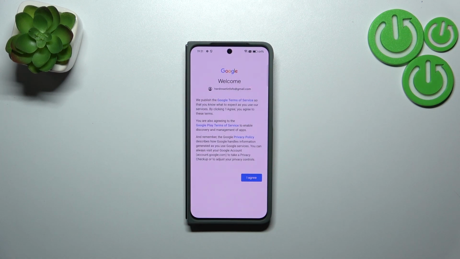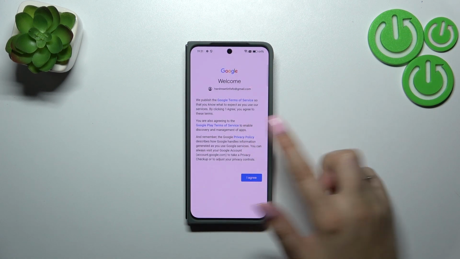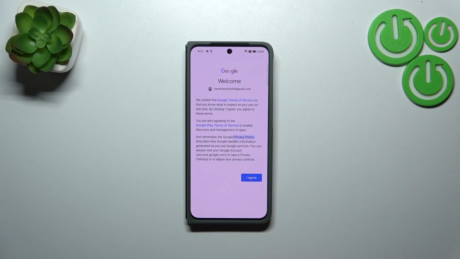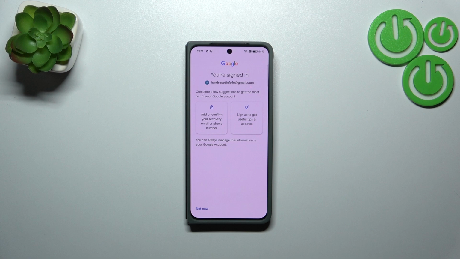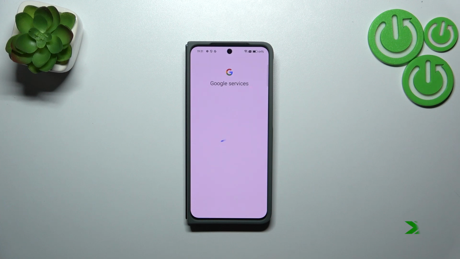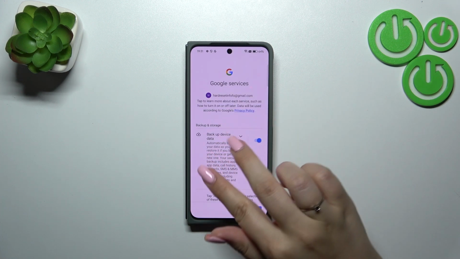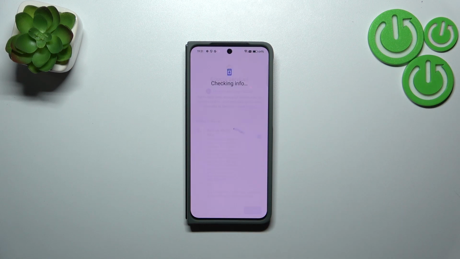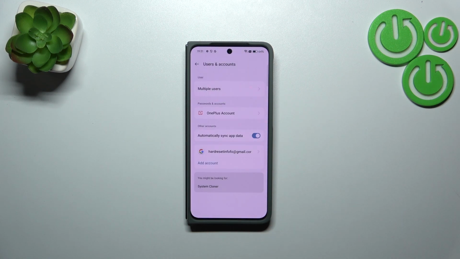Here we've got Google Terms of Service and Privacy Policy, so of course you can read it, just tap on it, and here you've got the info, and tap on I agree after reading. Okay, not now in my case. Just be patient, it may take a while. Okay, so here we've got the shortcut of backup and storage info, so just tap on accept, and as you can see we just successfully added our Google account to this device.